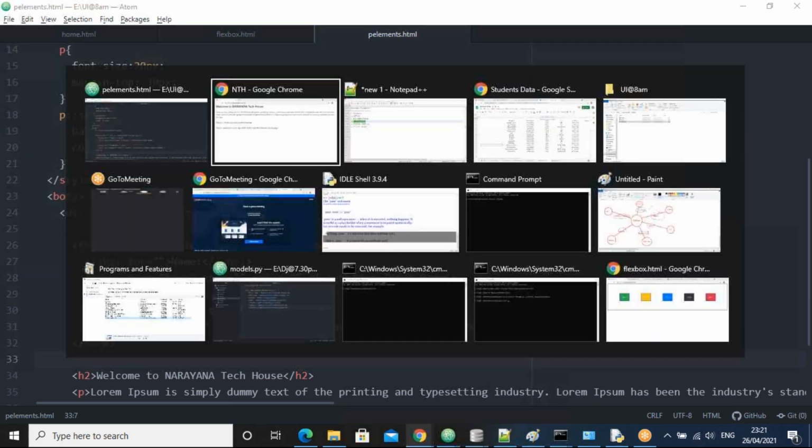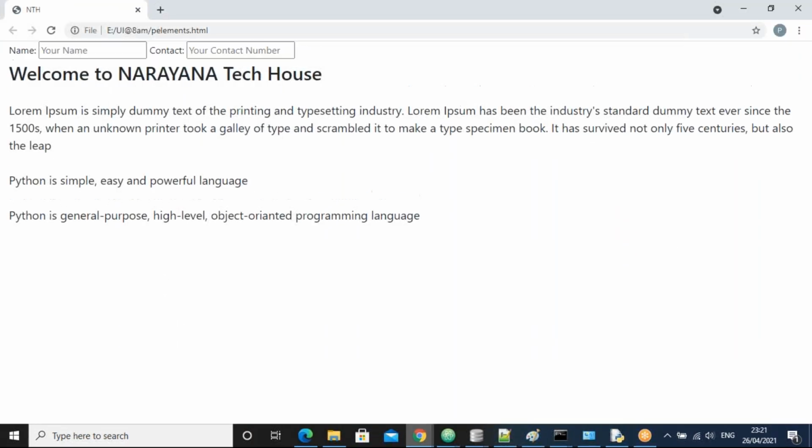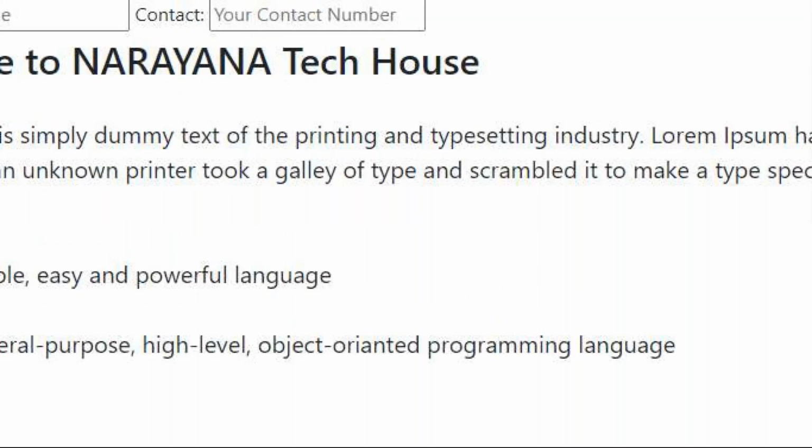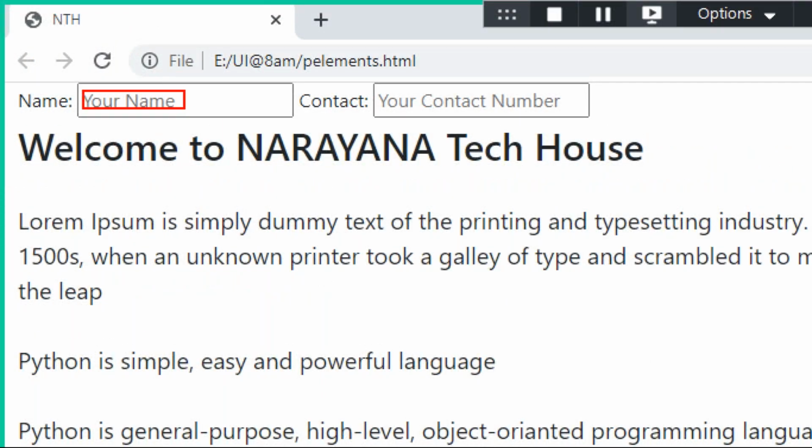Yes. Let me run that one. Yes, guys. Okay, we have the label and input box, right? Now I want to work with this placeholder. I want to change the color of the placeholder, guys.